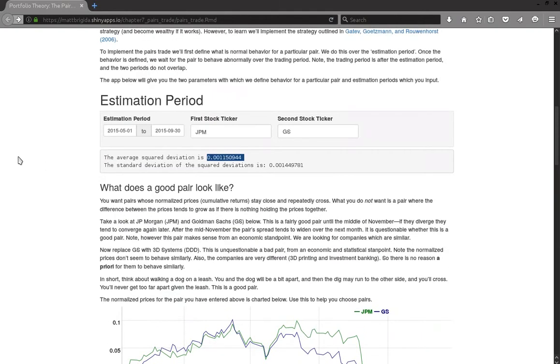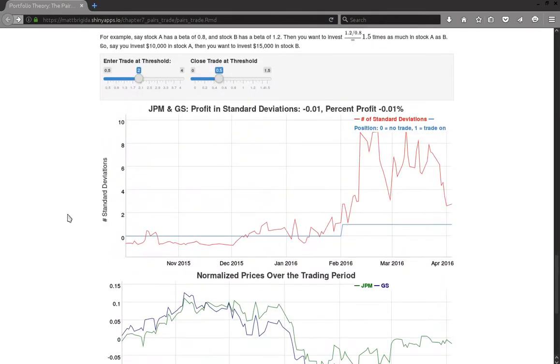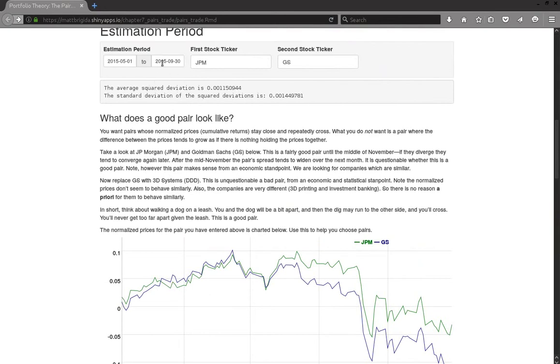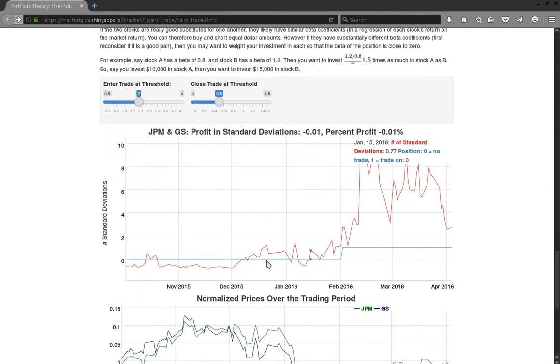Now, what this automatically does is, at the end of this estimation period, it immediately starts the trading period down here. It'll take the average square deviation and the standard deviation, and use these in the actual decision to trade. So here is where the actual decision to trade is made.